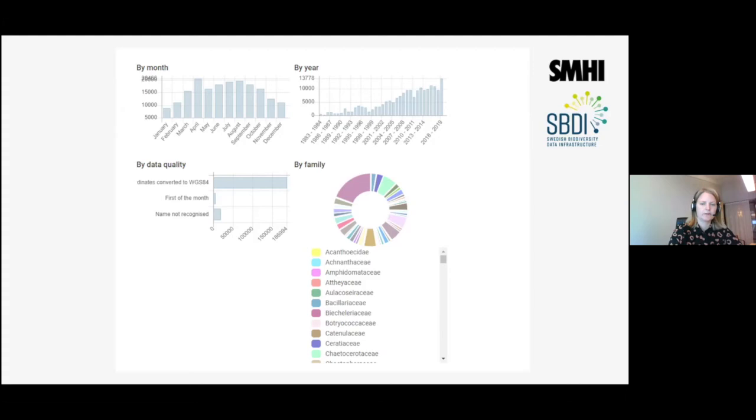And you can also see if you have any quality issues. Here, for instance, you have some names that are not recognized. And in this case, I think this is flagellates and unicells that are not determined. And you can also get an overview of the taxonomy of the data set.